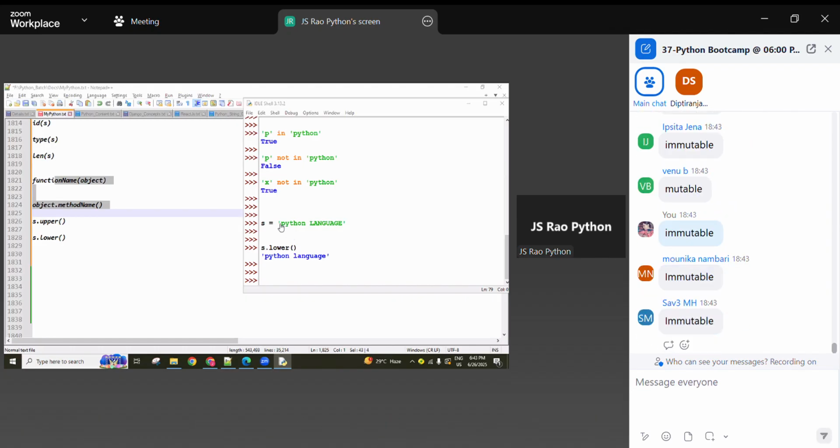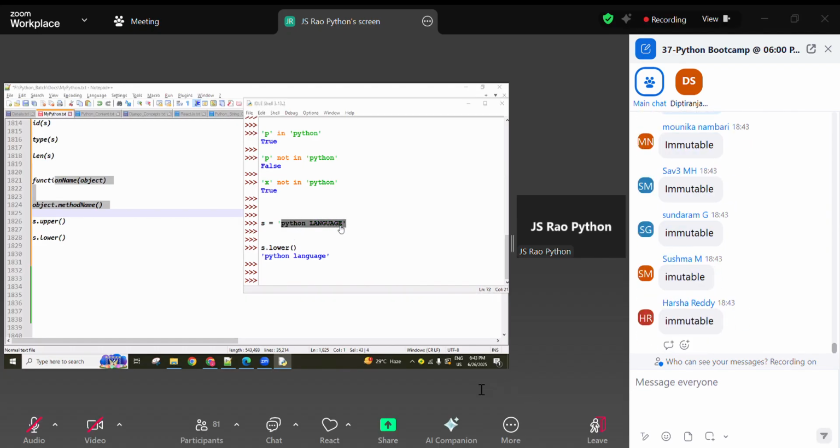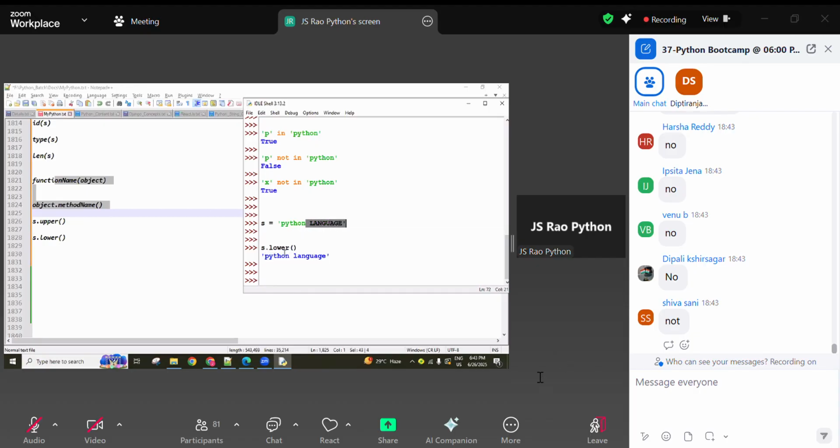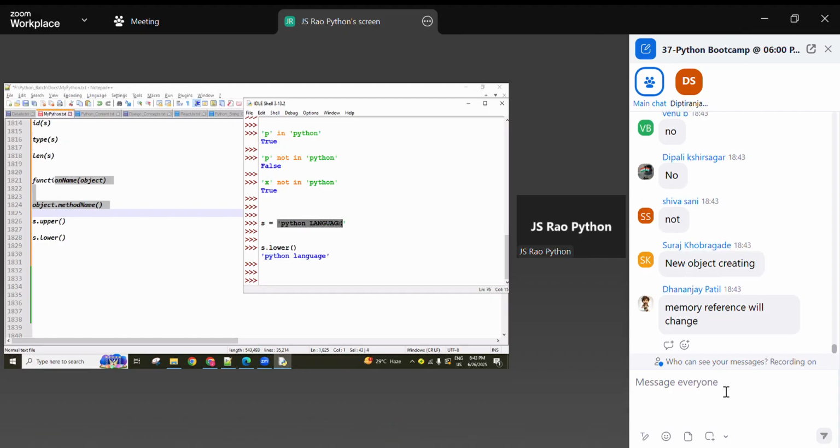Immutable object. Immutable means once created in a memory location, is it changeable? No. Is this changeable or not? No. But right now, using the lower method, I changed these uppercase characters to lowercase. Why? What happened here? Previously I said that once we create a string object in a memory location, we cannot make any changes in that memory. So right now, using the lower function, I changed this string value.